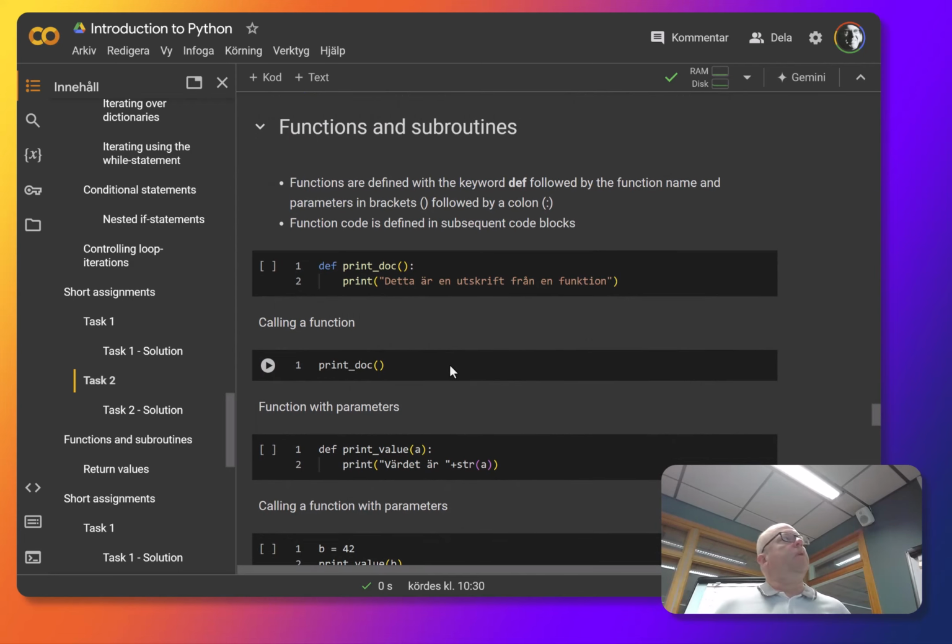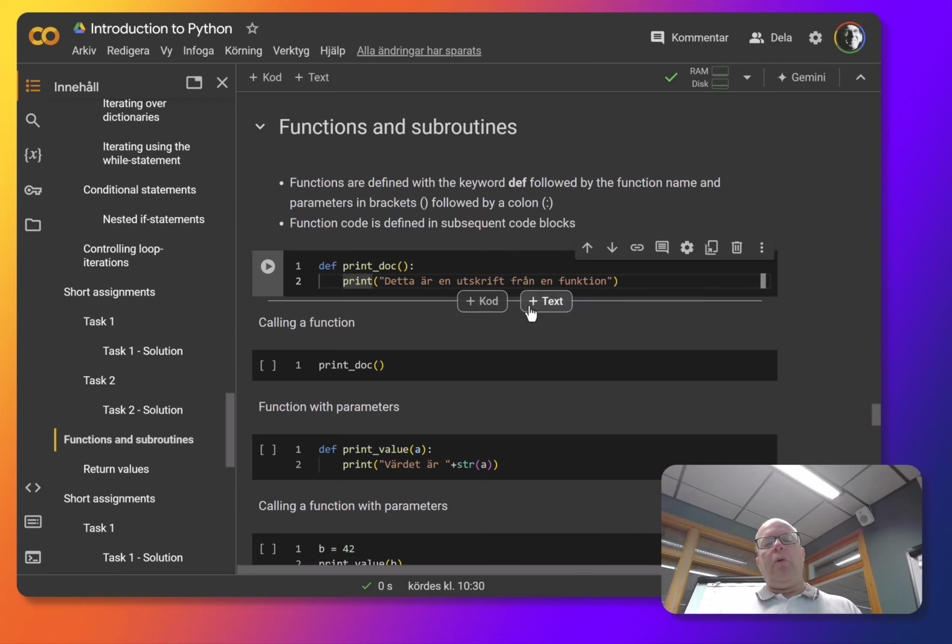So functions and subroutines. Just like the for loops, functions are also defined by using the colon and a code block. So you define a function by using the def keyword, followed by the name of the function, in this case print doc. You always have to have a parenthesis, even if you don't have parameters to the function. You need a parenthesis to define a function. And then you have a colon. And then the code for that function will be defined in the code block following the colon.